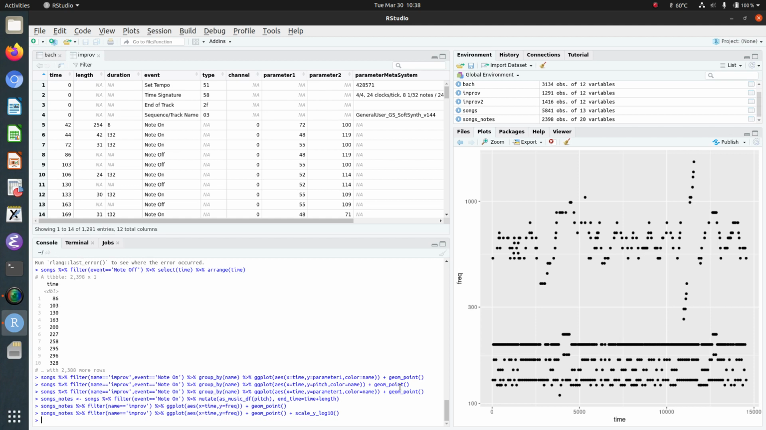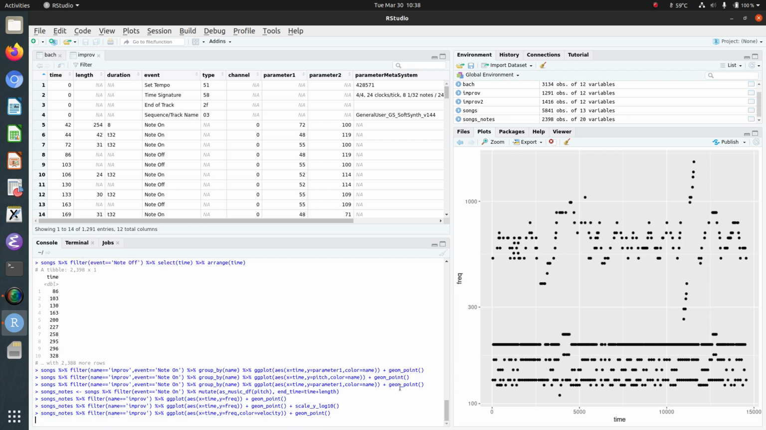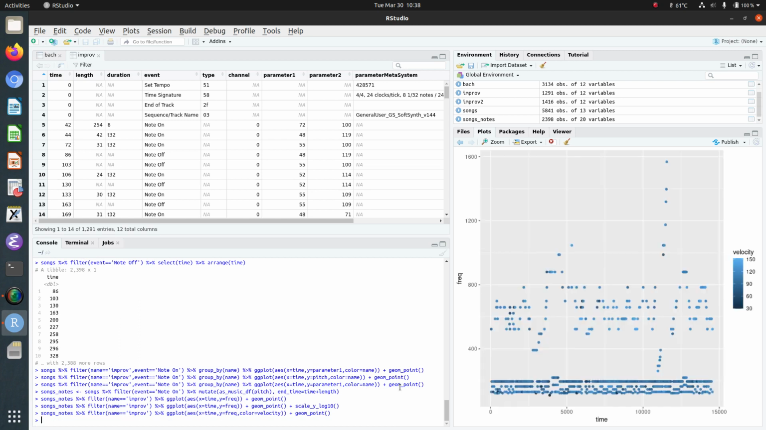Pretty neat. It might be convenient to try to color this based on how hard the keys were hit, or the velocity. You can see some of these keys are hit harder than others. The darker ones are hit a little more softly.